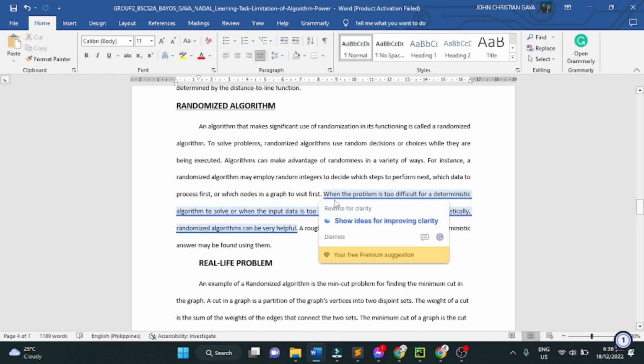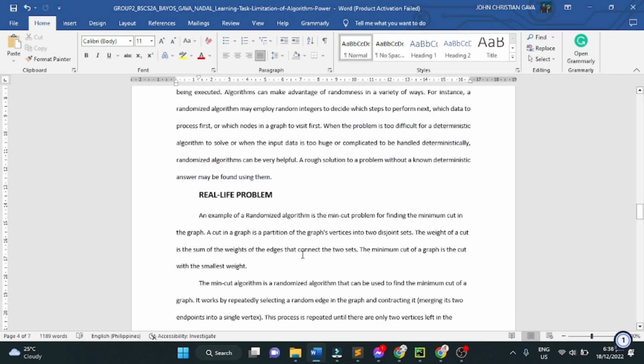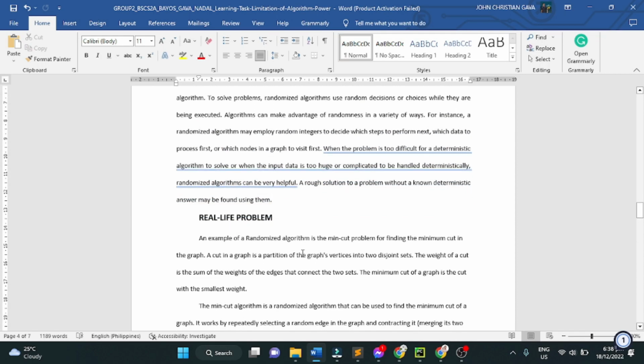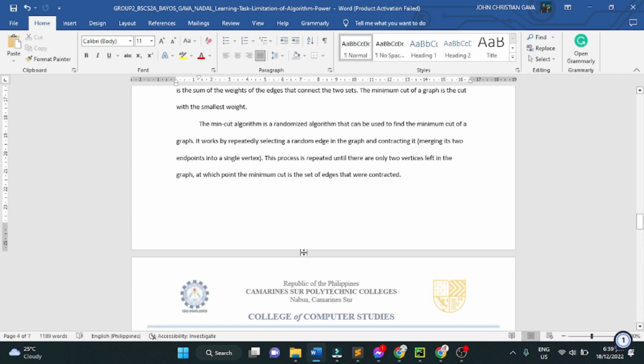So the real life problem that we made for the randomized algorithm is the min cut problem, for finding the minimum cut in a graph. A cut in a graph is a partition of the graph's vertices into two disjoint sets. The weight of a cut is the sum of the weights of the edges that connect the two sets. The minimum cut of a graph is the cut with the smallest weight. So the minimum cut algorithm is a randomized algorithm that can be used to find the minimum cut of a graph.